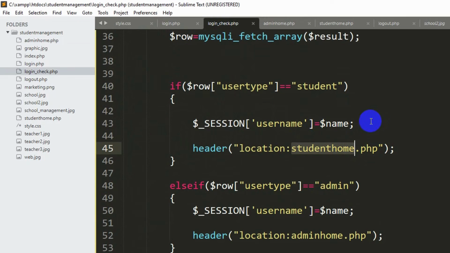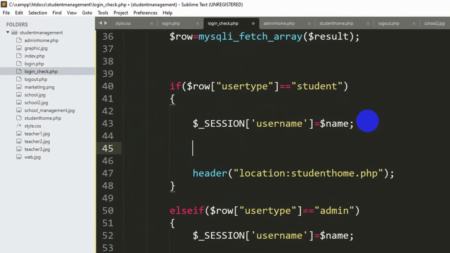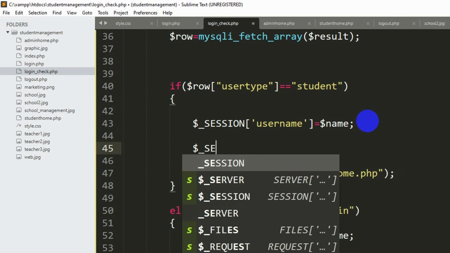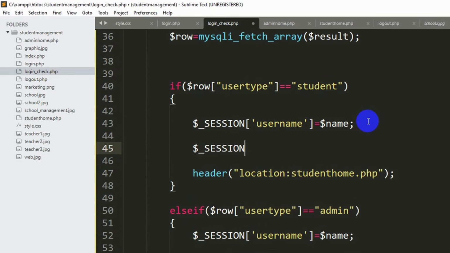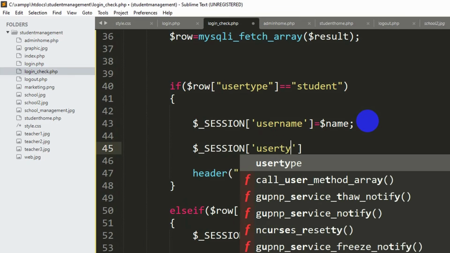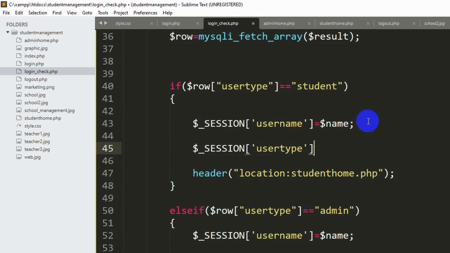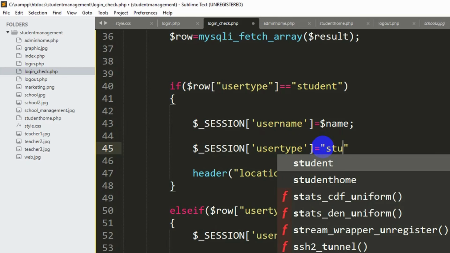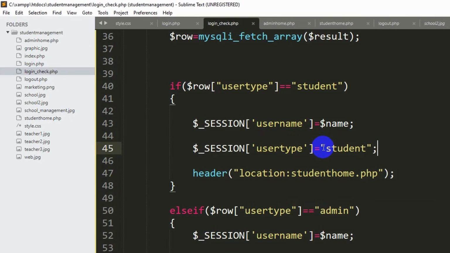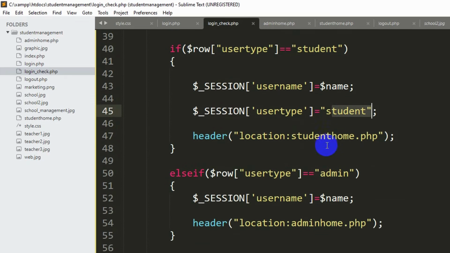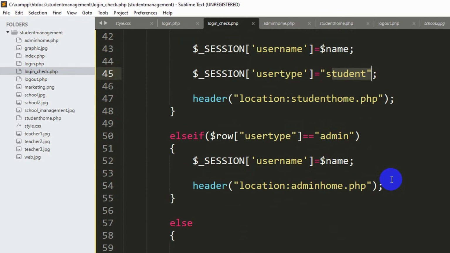Actually not a condition, we are going to mention another session. We're going to say over here $_SESSION, then we'll give two third brackets, and over here this time we're going to say user_type equal to. For student the user type will always be student, so let me say over here student. So this time it will send the student user type to this student_home.php.